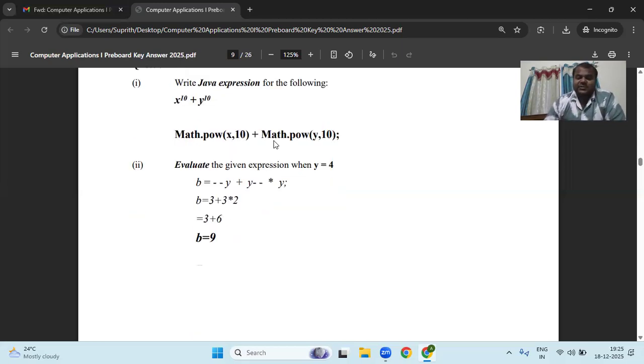Evaluate the expression: y is equal to 4, b is equal to --y + y-- * y. So the first one is pre-decrement and next is post-decrement, and the last y has no increment or decrement. So what is the initial value of y? 4. Pre-decrement means it will become 3. After the execution it will become 3, and after that execution it will become 2, right? So 3 plus 3 into 2. Here plus and star are there.